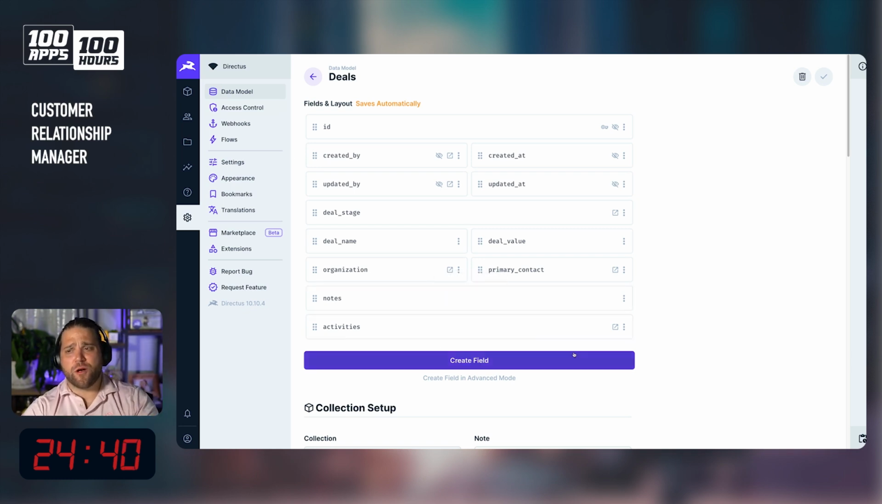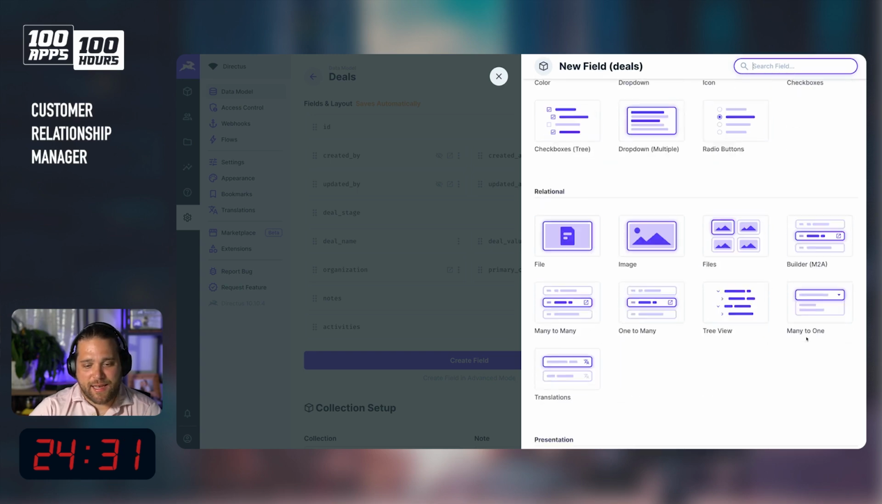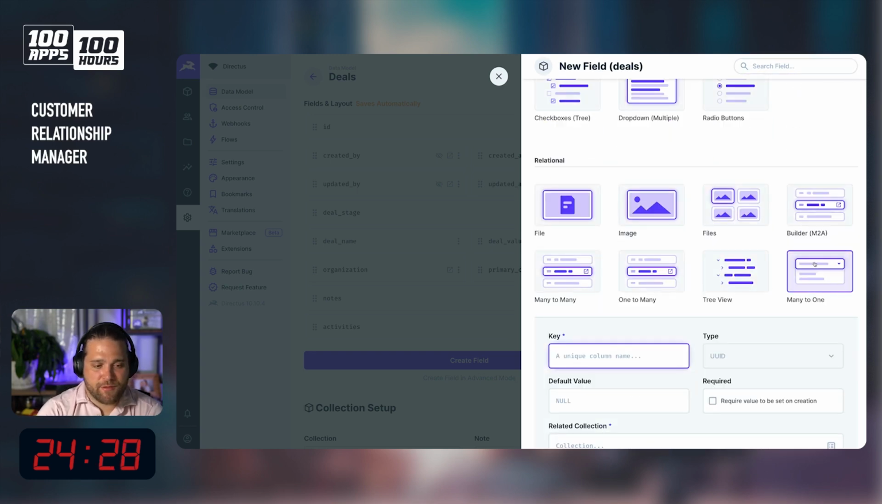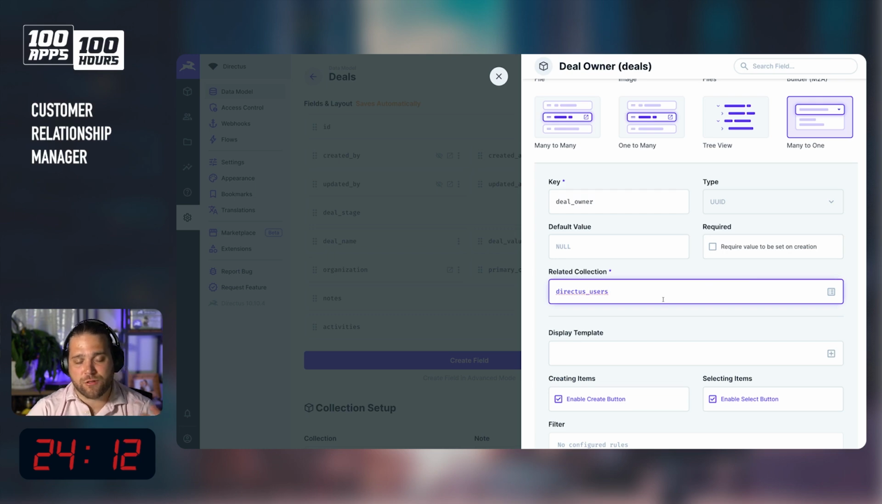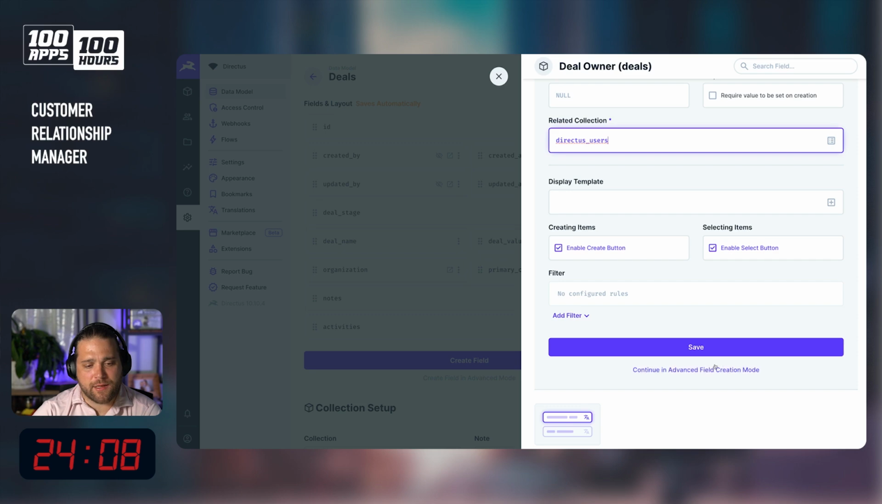But we've forgotten one important step through this whole process: we need somebody to assign these deals to, right? So let's add a many to one relationship. We'll call that the deal owner, or you potentially say who this is assigned to. I think the deal owner is, again, kind of standard naming in these scenarios. And for the related collection here, we're going to use Directus users. So these are going to be actual users of the application that we're assigning this to.